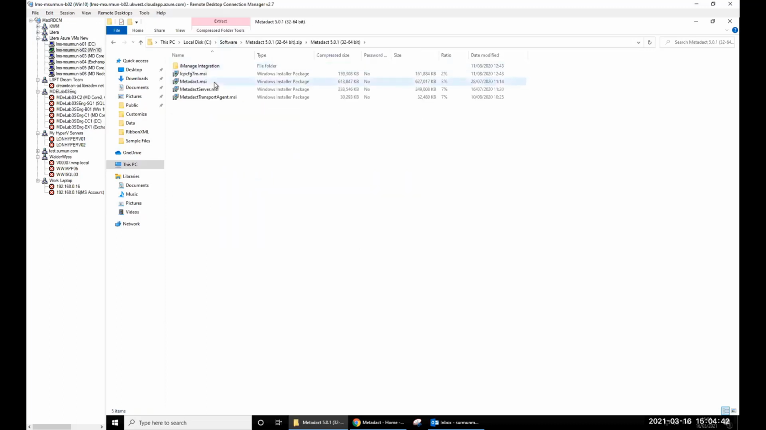So I'm just going to show you here. We can see metadact.msi, and this file here, lcp cfg7m.msi, it's not the best name, but that's the LAP, and that's used to configure the Metadact application. It does also configure other Litera applications. We'll take a look at that LAP during this session, so you get a good idea of how to configure the Metadact product.